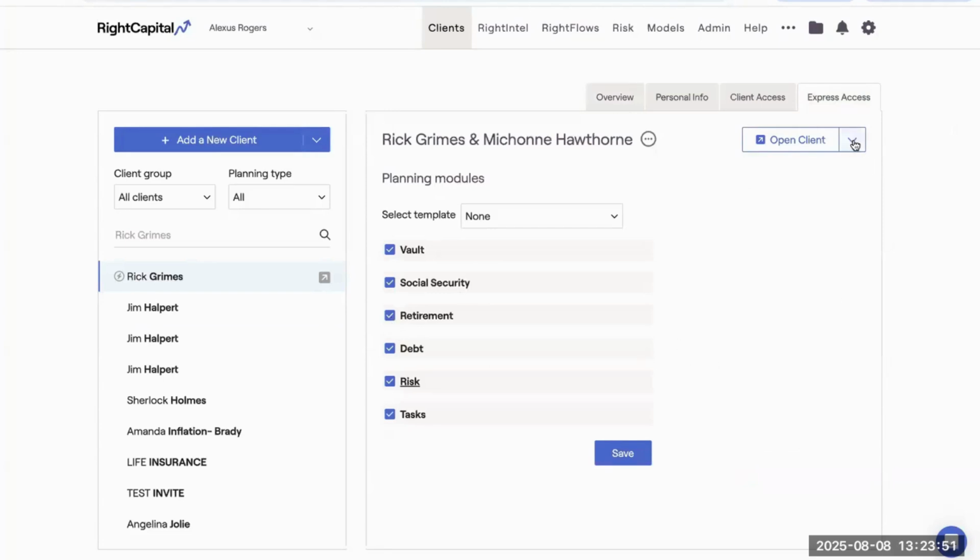But one thing that I want to highlight is we do have the ability to see a preview of what the client's view is for RightExpress. To do that, we can click on that client from the client list. We can then go to Express Access once again, click on the downward arrow, and then open in client access mode.